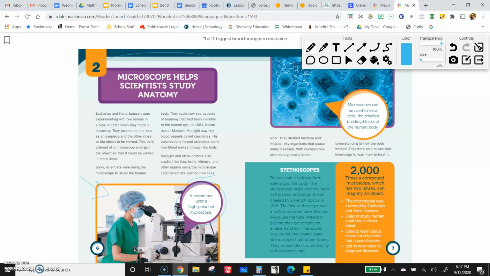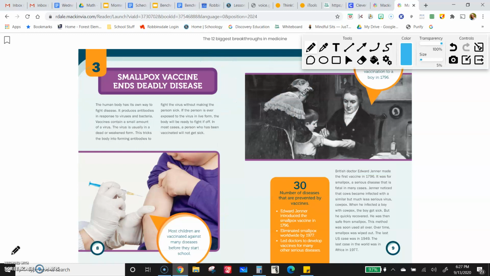Okay, here, up on the top here, we have a heading. So it's like the title of that page. Microscope helps scientists study anatomy. Now, I don't think there are any in this book, but sometimes we have subheadings, where there'll be a main heading, say for this chapter, and then there might be another little title there, and maybe another little title over there. Those are called subheadings because they're underneath the main headings. See what other ones we can find.